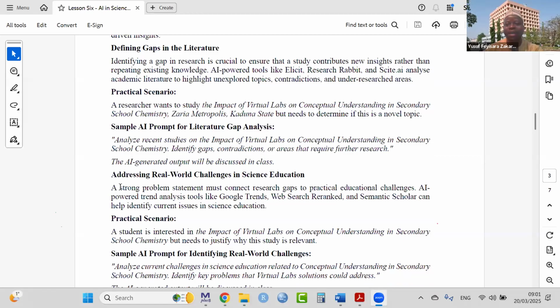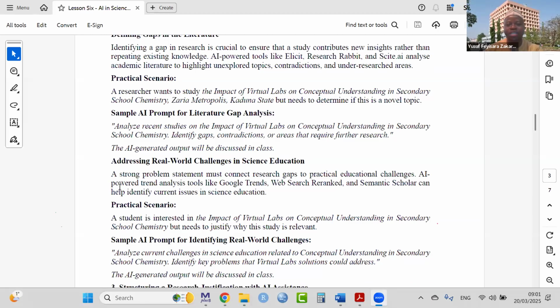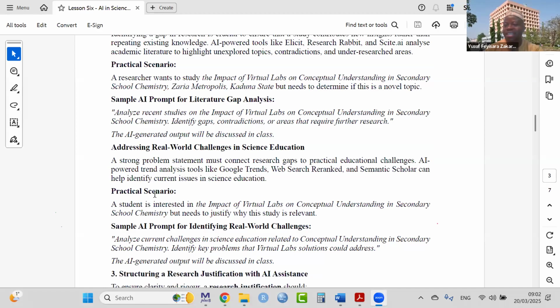Another important thing, apart from identifying the research gap that your statement of the problem must address, is the issue of what? Real-world application or challenges that your research is set to solve. I wrote it here. A strong problem statement must connect research gaps. You have identified the gaps, first step. Must connect the gaps to practical educational challenges. AI-powered trend analysis tools like Google Trends, Web Search, and Semantic Scholar can identify current issues in science education, all right, that we want to solve.